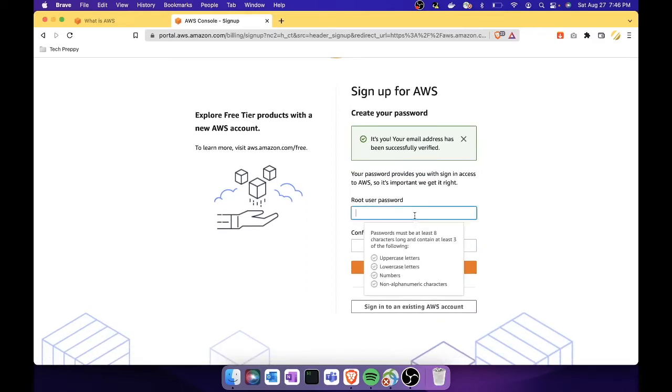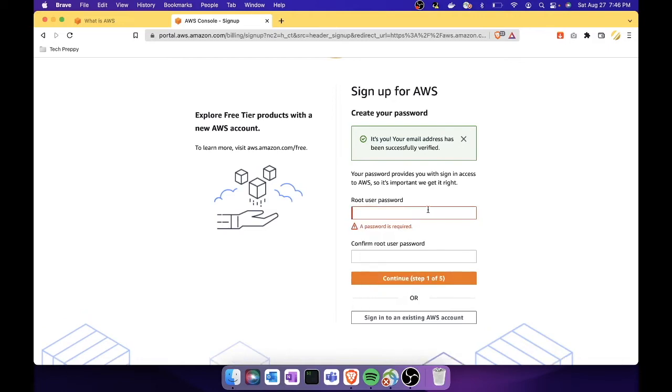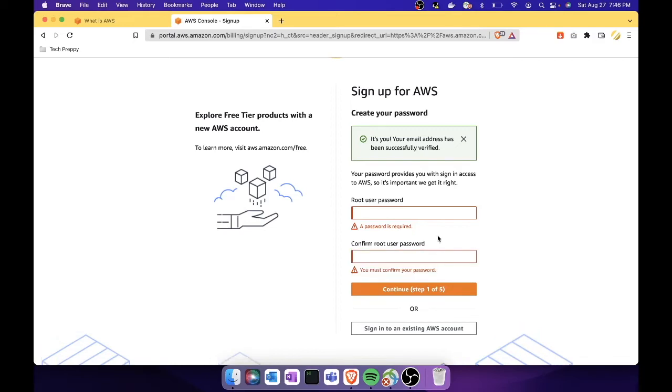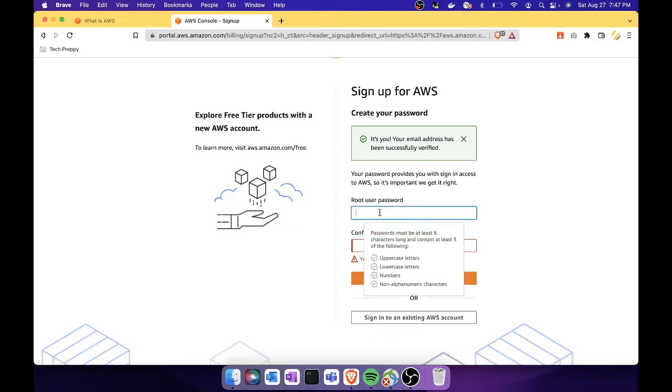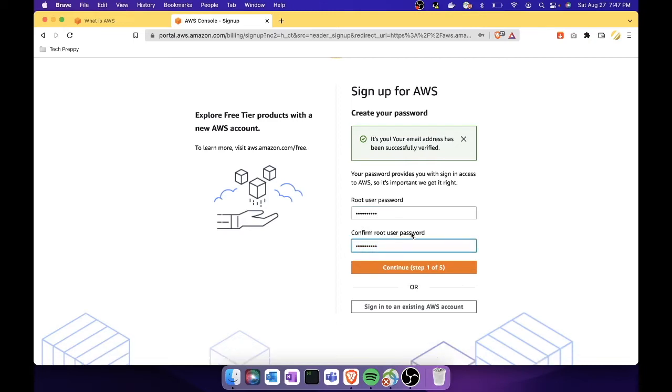And then this is where you enter your root user password, which is basically your main password, and then this is where you confirm your password. It keeps saying root because you can create multiple accounts. This is your parent account, and using the parent account you can create different users that can access different services in AWS. So I'm going to enter a password here, and here also.